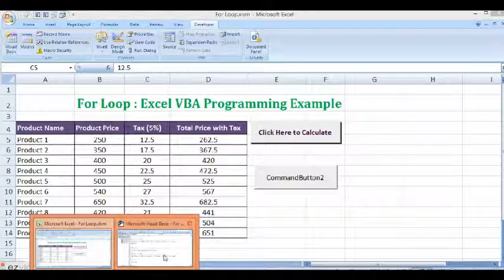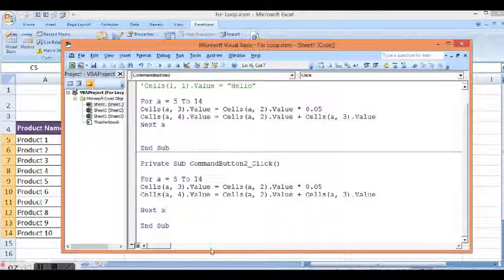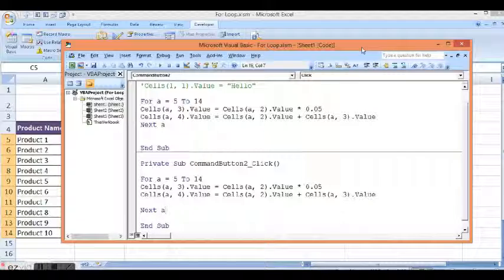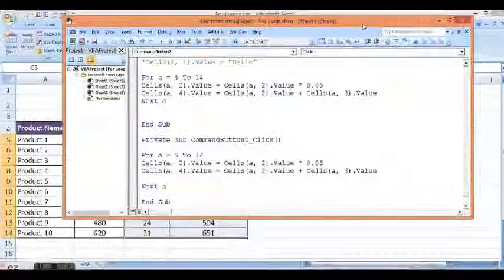So this is how we can write VBA program for our requirement, and here we can understand the looping concept using the for loop.